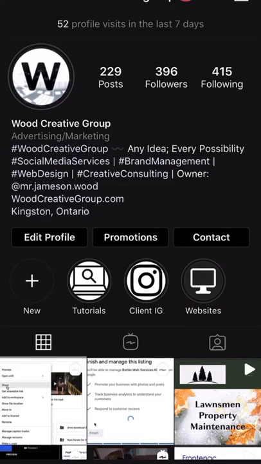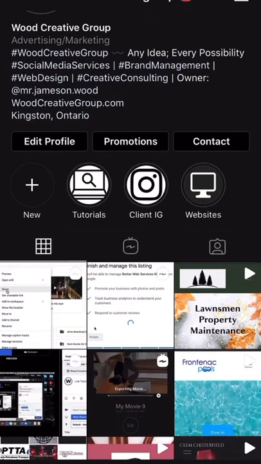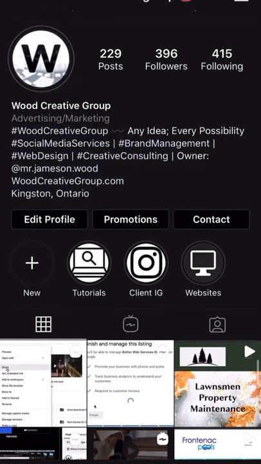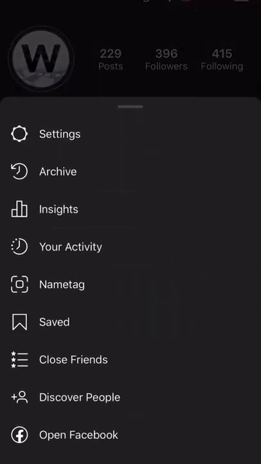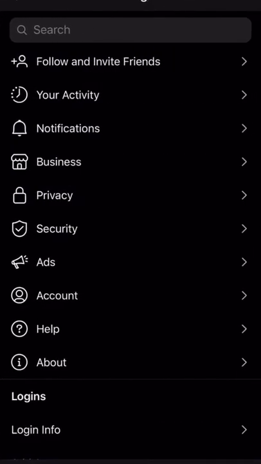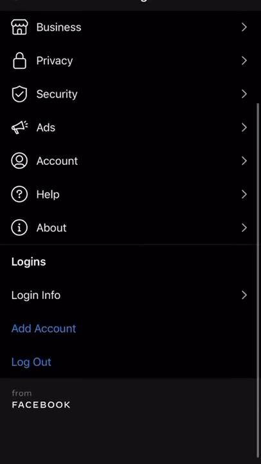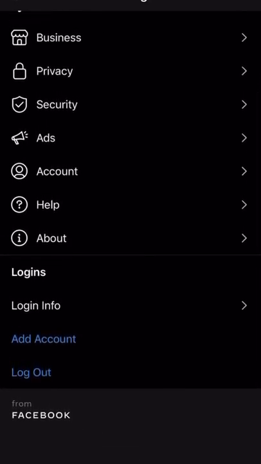Today we're going to be doing some Instagram business touching up, keeping the Instagram business profile nice and tight. So, we're going to make sure you go into your settings using the line button at the top right of your page. And you're going to want to make sure that you go through and fill out all of the information for your Instagram account.